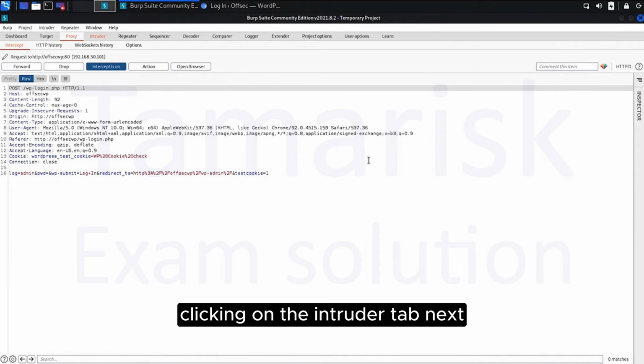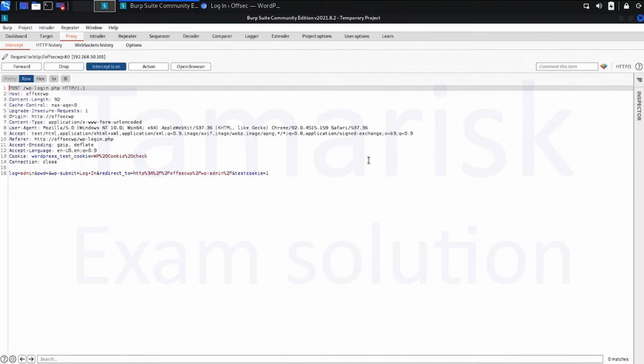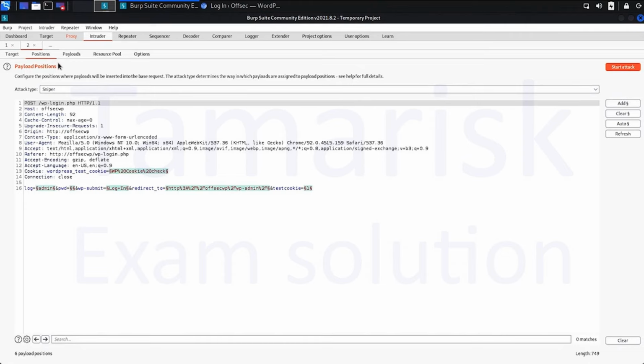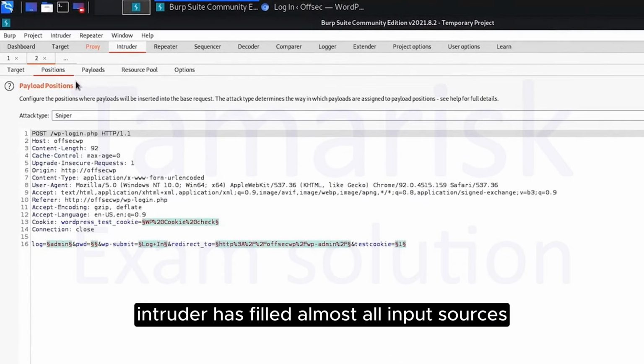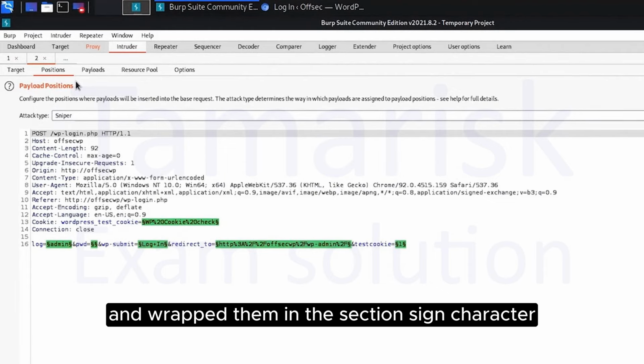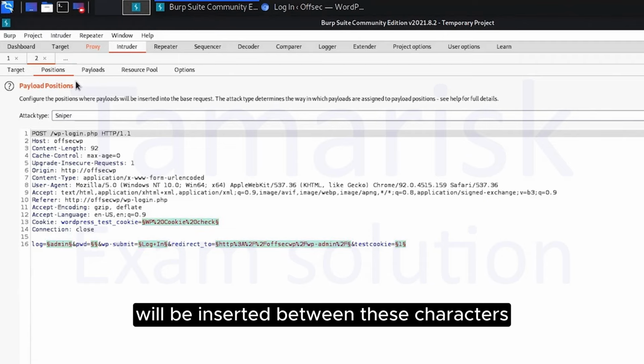Clicking on the Intruder tab next, we'll discover that Burp Suite has configured the request for a brute forcing type of attack. Intruder has filled almost all input sources, with the exception of headers, and wrapped them in the section sign character. Any word list payload we select will be inserted between these characters.